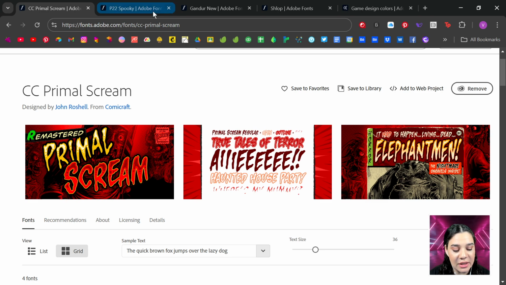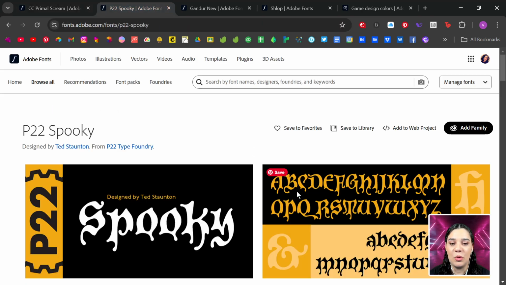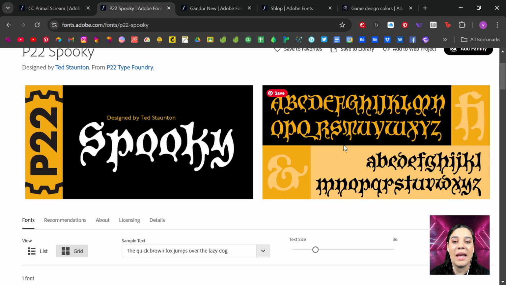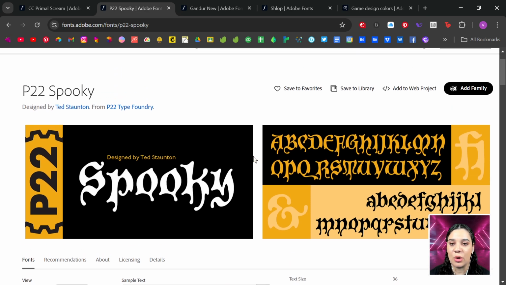You can also take a look at things like P22 Spooky, which is a cool one, and I really liked the showcase for this just because it highlighted some of the symbols and the different caps and lowercase and things like that, which I thought was really, really cool.